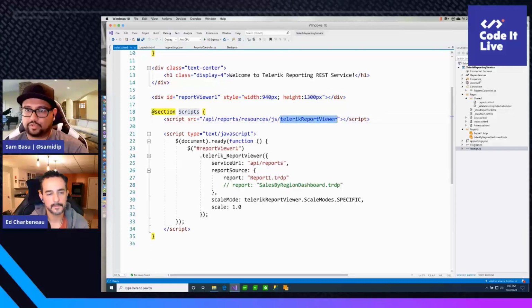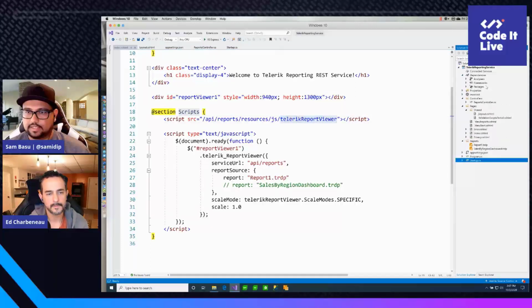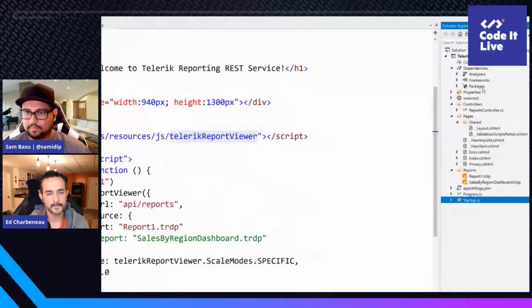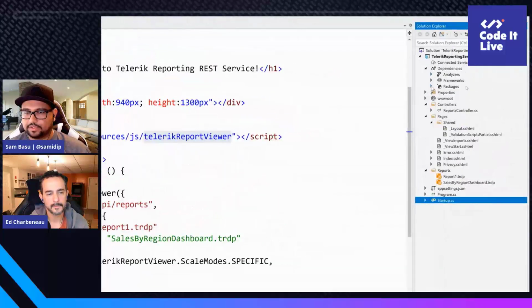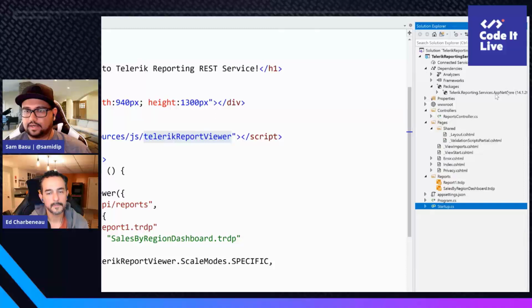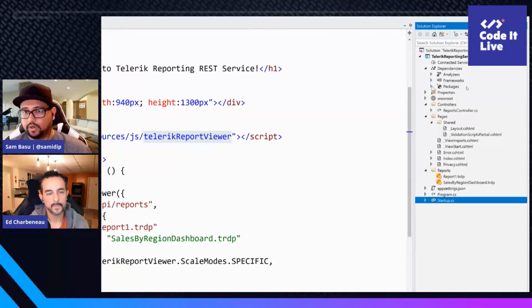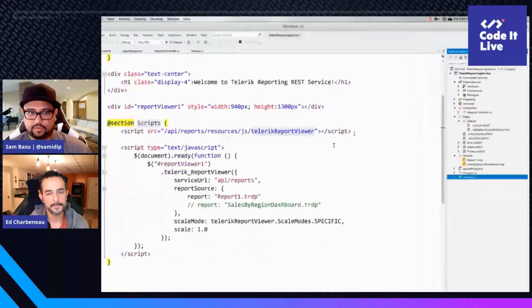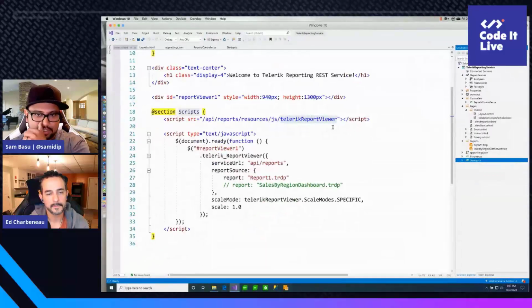Where do you get this JavaScript file? This is the one that I did not show yet. In my references, there is a package that is the Telerik Reporting ASP.NET Core package. This is a reporting viewer for the web, and that's what we're pulling in. It needs a JavaScript thing to set up. It's a jQuery-based thing, so it sets it up and it knows how to talk to that RESTful service.